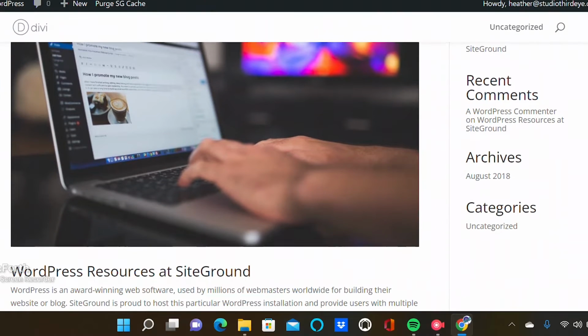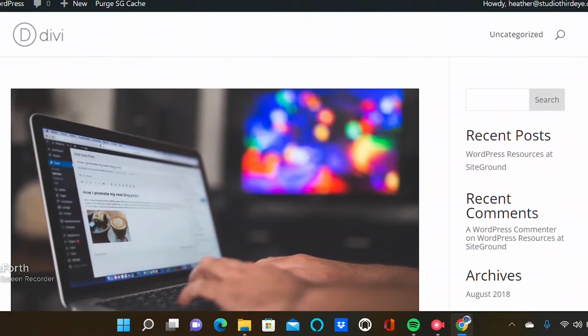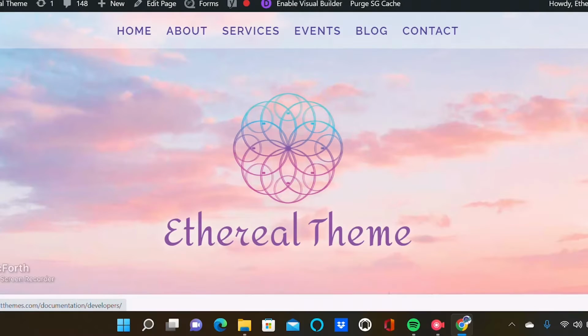Hey there, I'm going to show you how to install the Ethereal theme on a Divi install. This is a temporary website where I installed the Divi theme, and it just has the basic out of the box setup, but I want to show you how to install the Ethereal theme. This is the Ethereal theme.